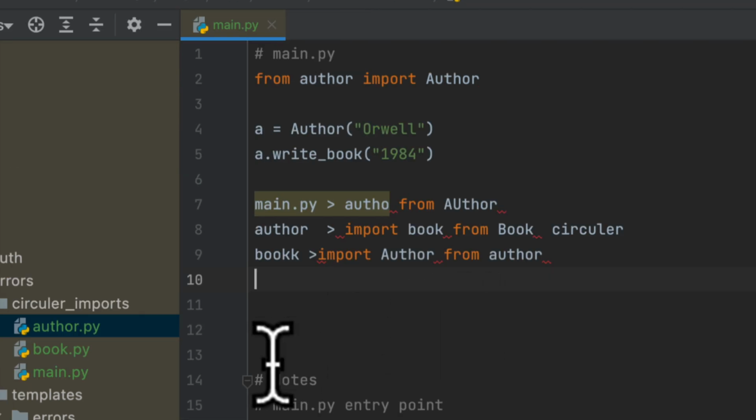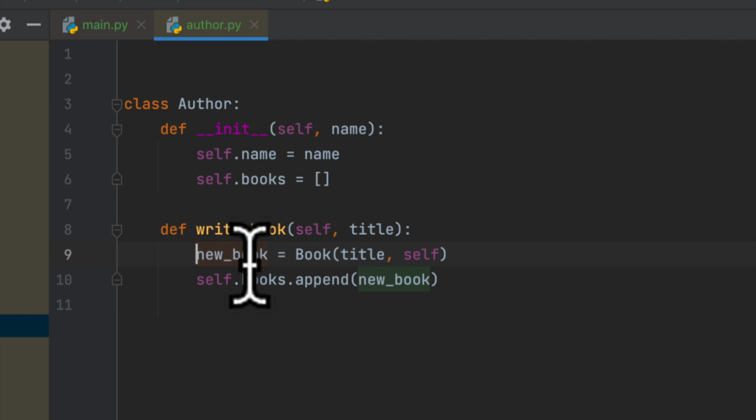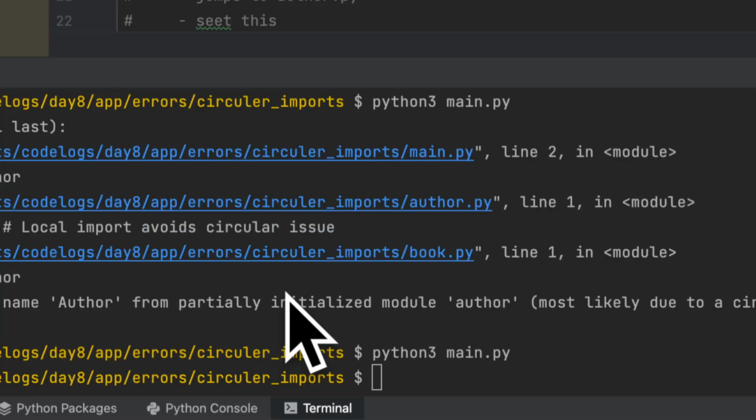So in order to solve it, we remove this import and we put it inside the function. So now it actually works. I hope you find this helpful, and if you have any questions or comments, please let me know.